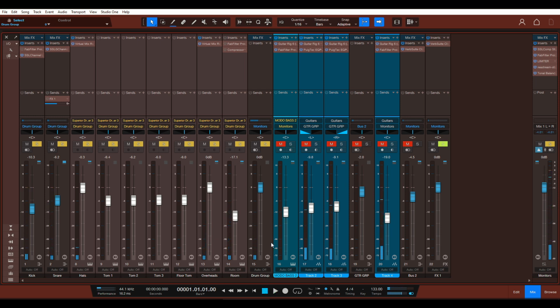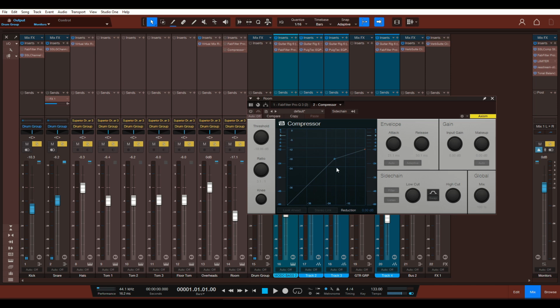The room mic adds a whole new dimension to the drum sound, giving it a sense of depth and unity. But here's where things get really interesting: how we compress the room mics can dramatically shape the overall drum sound. Remember, you don't need fancy gear to achieve great results. Even a basic compressor plugin, like this one in Studio One, can do wonders. It's all about how you set it up. So, let's listen to what happens when we insert the compressor into the room mic channel.